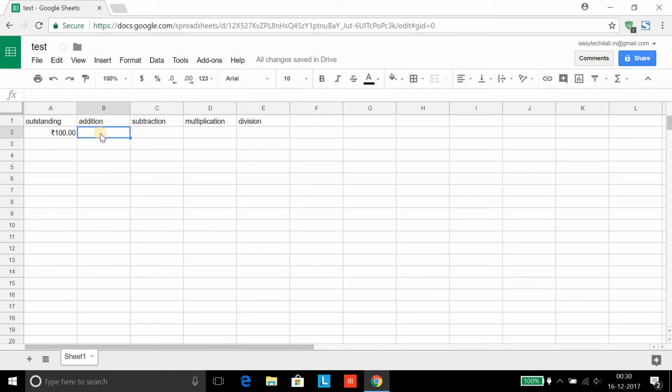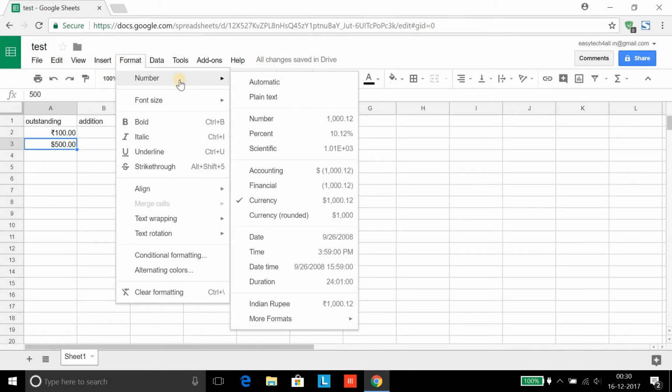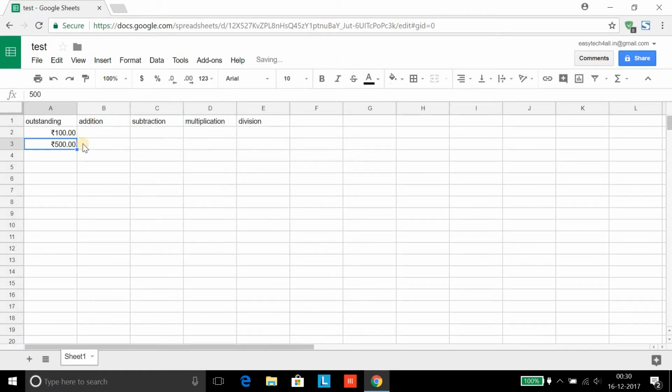So now you want to do an addition. Let me tell you, now there is another amount, say 500. All right, so you can use to format it like, oh, let me see what went wrong. You need to go to numbers, you have to select the Indian rupee. All right, so that's about it.